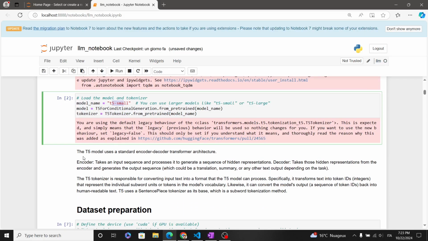The T5 model uses a standard encoder-decoder transformer architecture. The encoder takes an input sequence and processes it to generate a sequence of hidden representations. The decoder takes those hidden representations from the encoder and generates the output sequence, which could be a translation, summary, or any other text output depending on the task.